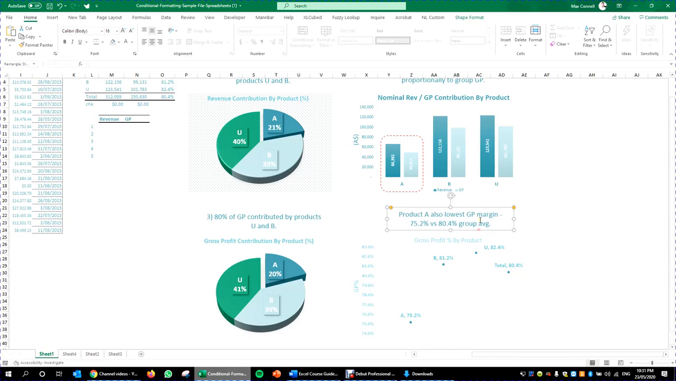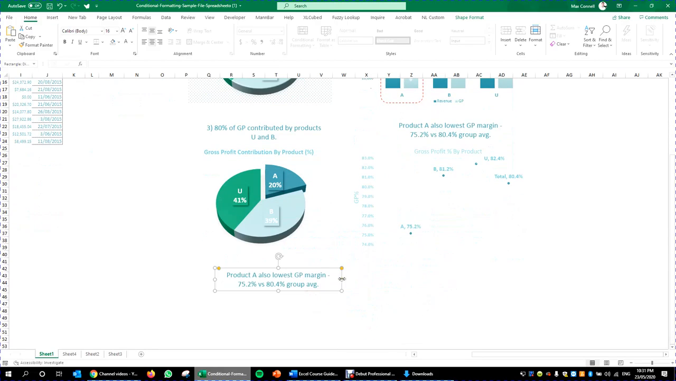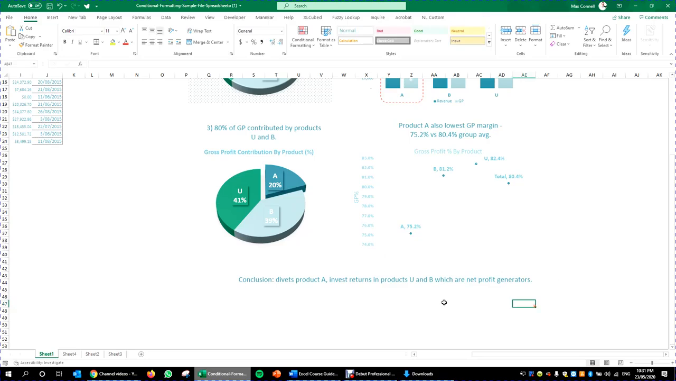And then, just to conclude our point, conclusion: divest product A, invest returns in products U and B, which are profit generators. Something like that.